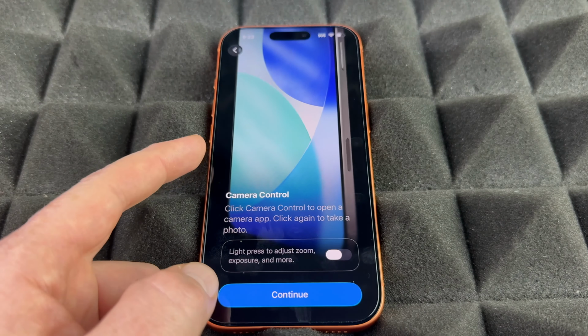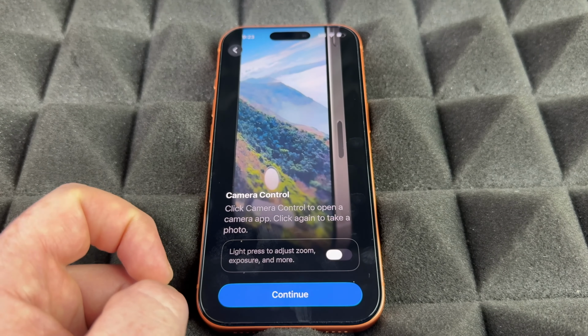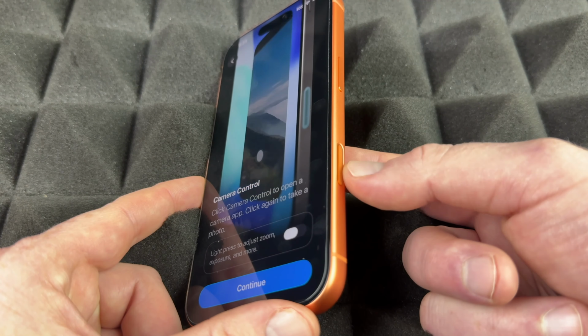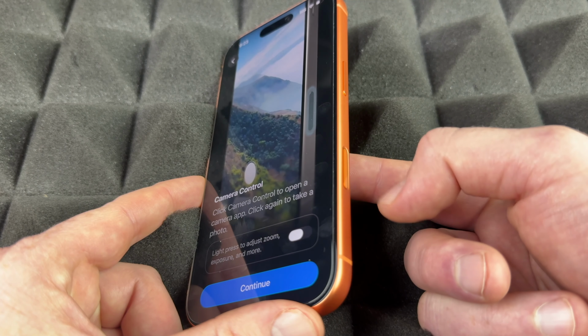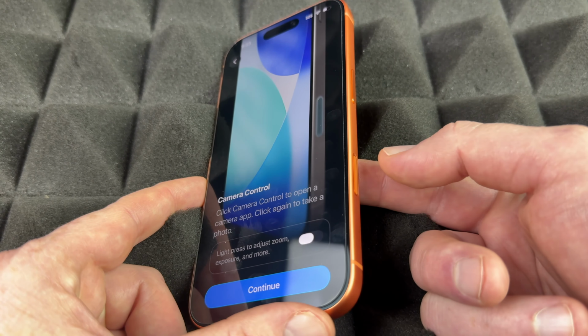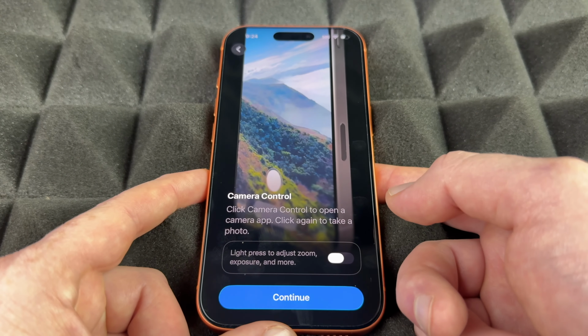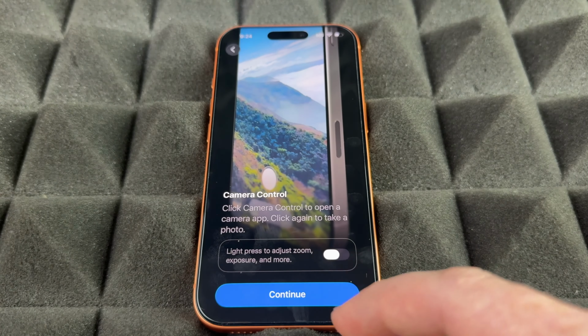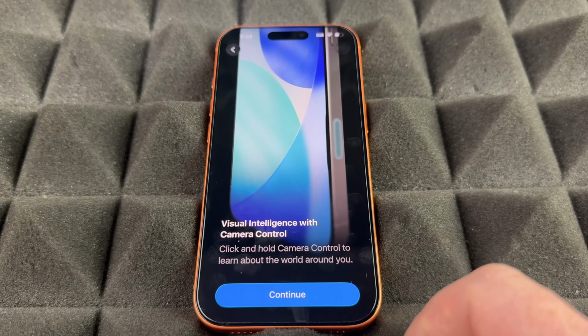And then finally, camera control. So what does this tell you? It gives you a glimpse of what this is about. So that's why I don't really call it a button, although it kind of is, but it's to control your camera. So it's all about your camera, and it's pretty good that they added that. Anyways, we're just gonna continue on, continue.